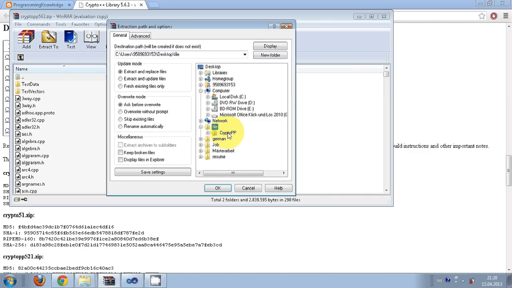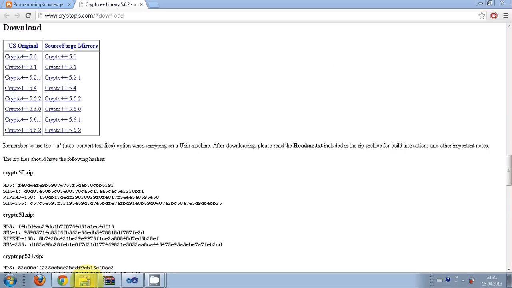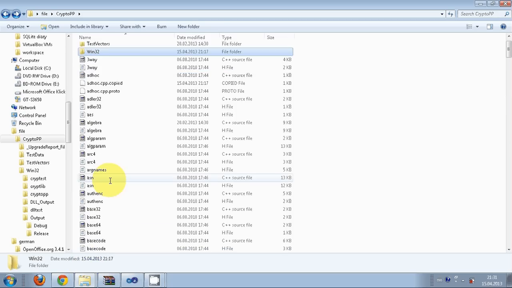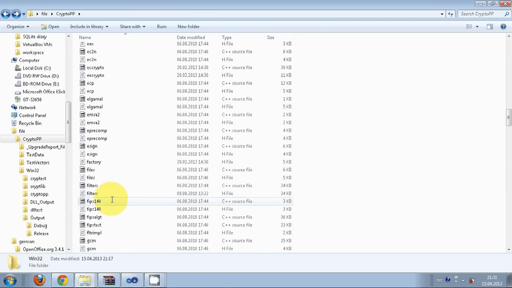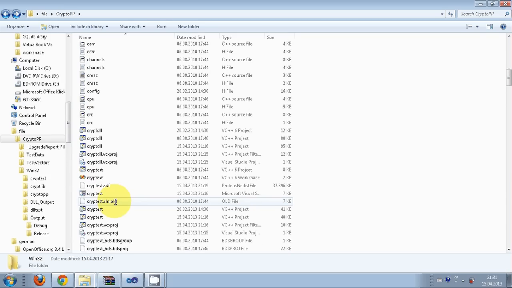So I have made a folder named CryptoPP, and in this folder I have extracted the files. So make this directory and extract your files in this directory. Okay, and once you have extracted these files, all these files will be extracted like this into your folder.